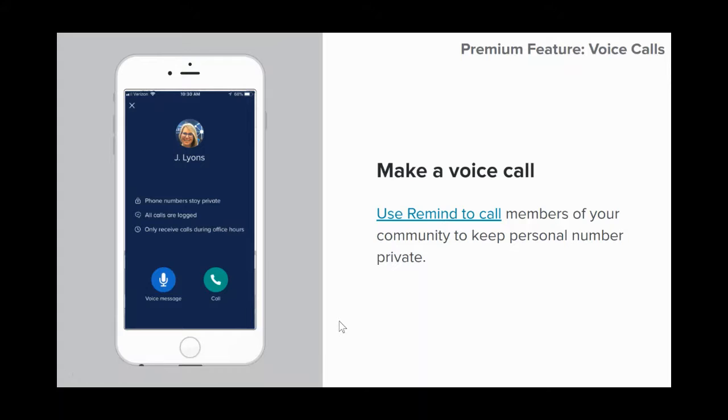You can also make a voice call. That's another premium feature that we now have access to. So with Remind, of course, your personal information will not be shared. To set this up, you would go under the Calls tab, and it'll prompt you to enter your phone number. It'll then send you a code to verify your phone number and connect you. And then you can just make calls directly from the app. So again, it's a way to keep your personal information private, but still be able to communicate with your parents or other teachers via Remind.